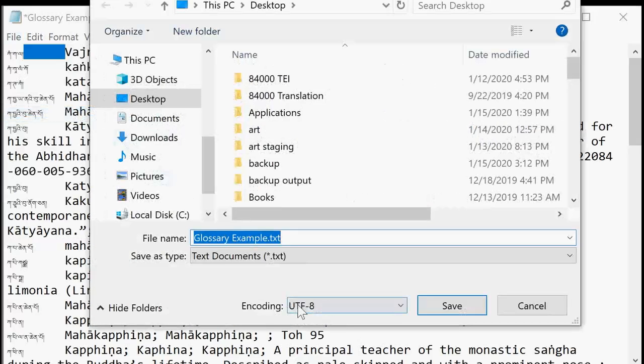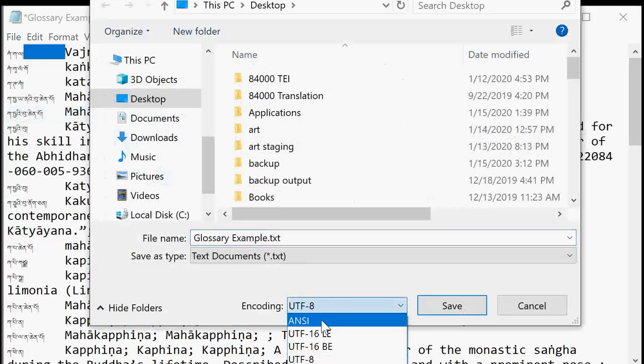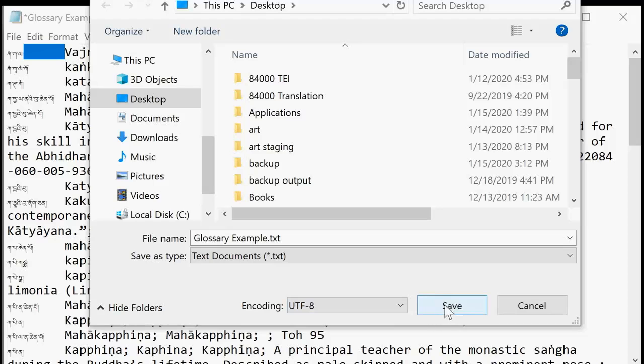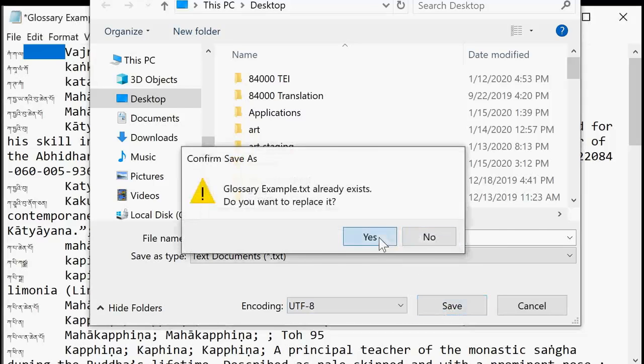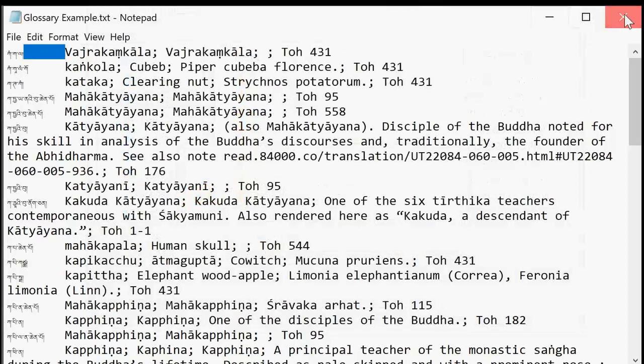Although make sure the encoding says UTF-8, otherwise we'll lose the Tibetan Unicode. And we'll just save it like that and close the file, and we're ready to run the script on it.